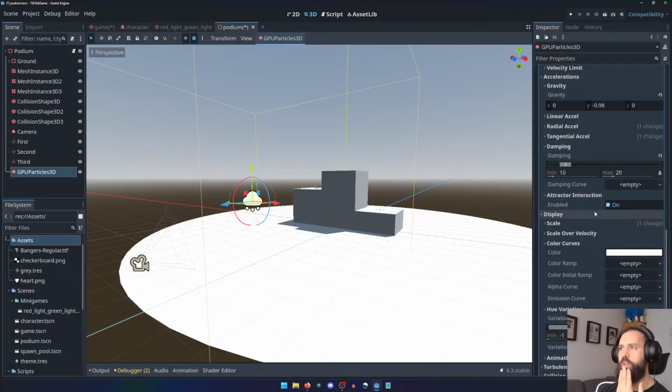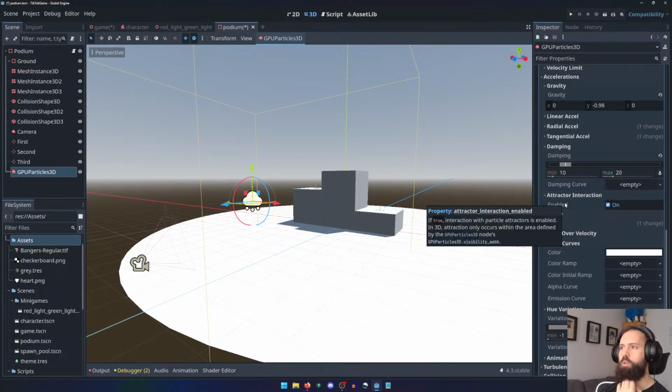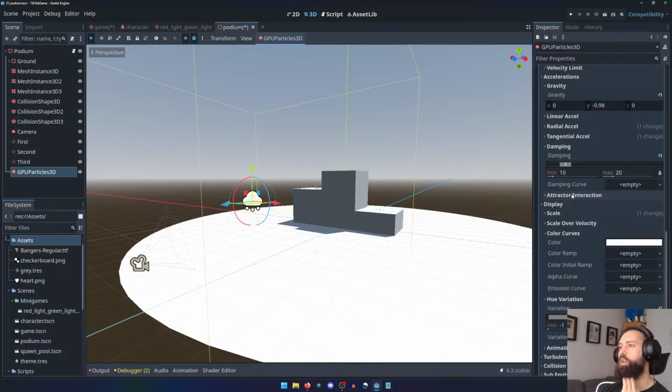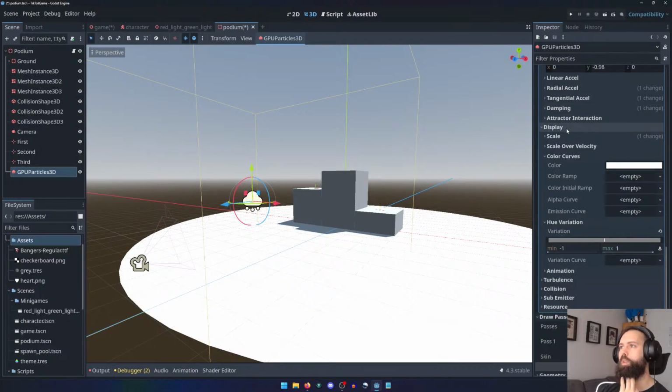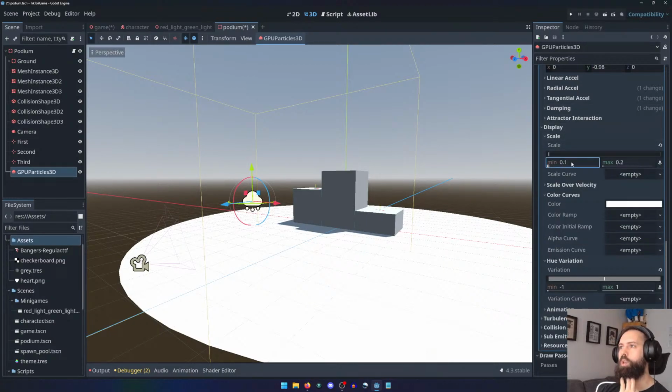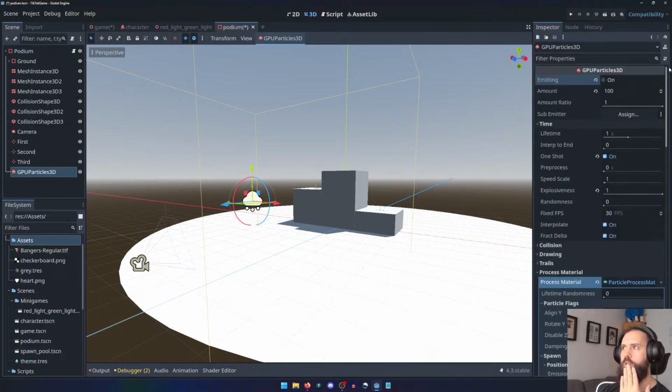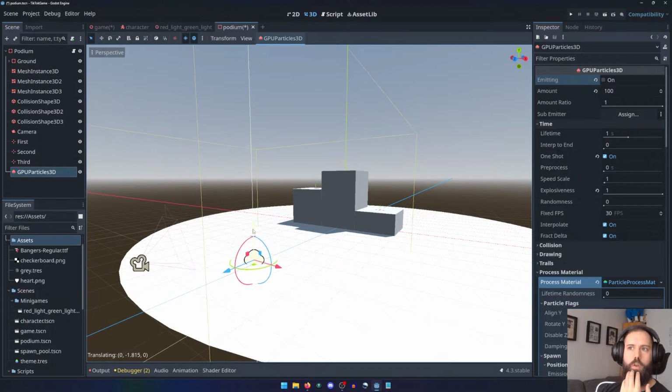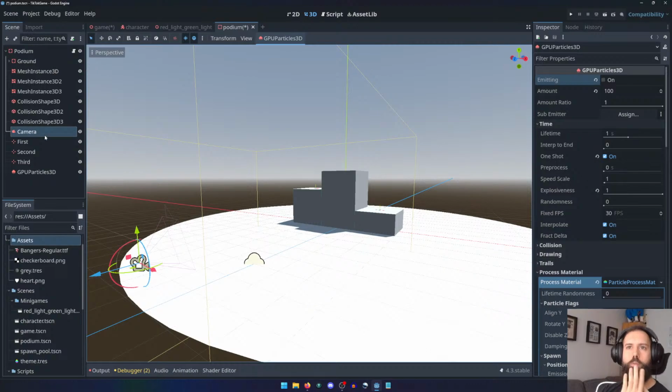Damping, already did that. Attractor interaction. Particle attractors is enabled in 3D. Attraction only occurs within the area defined. Visibility AABB. I do not know what that means. I used scale to shrink things down, but I'm going to shrink them down even more. Let's go. Because this is meant to be confetti. But we want to go around and view from the camera's perspective.